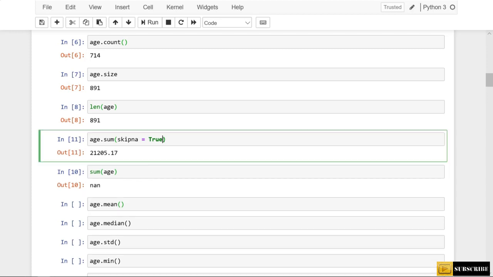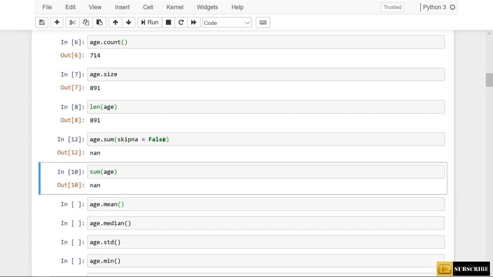But of course, we can also set skipna to false. And also here we get NaN, because if we include the missing values, then Pandas does not know how to calculate the sum. And actually we can find the skipna parameter in many Pandas methods, and typically it's set to true. So by default Pandas just ignores missing values.